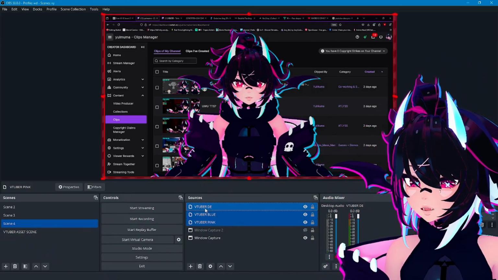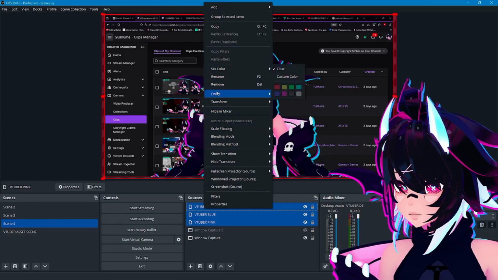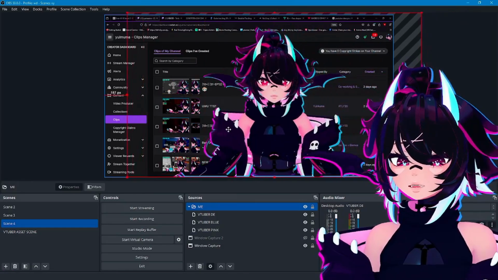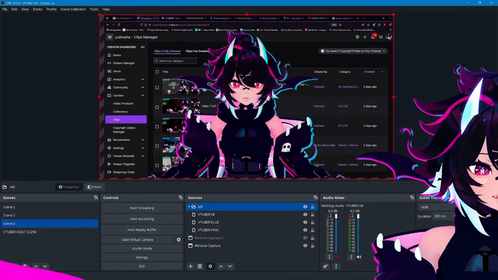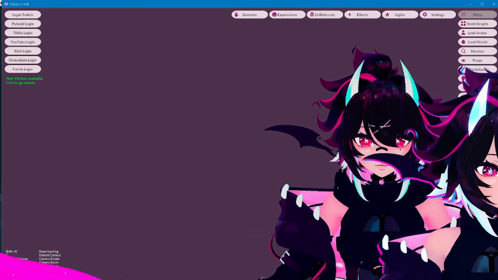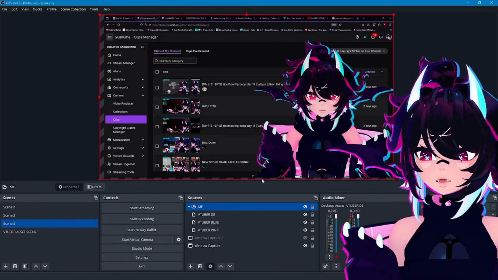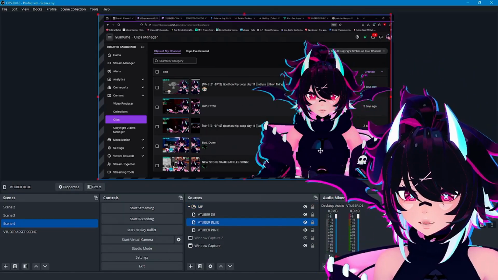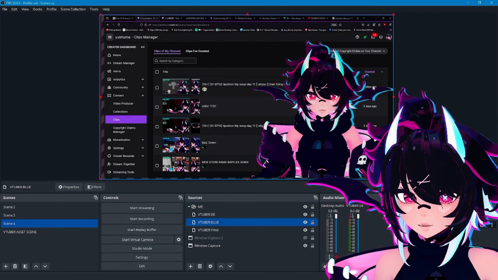Next, select all of those and group them. Name the group me. Then put the model wherever you want. You can do the same by moving your avatar in Vnyan. It does not matter, because what we've done essentially is enable a zoom feature. This is just for demonstration purposes, but you can make it look better than mine.